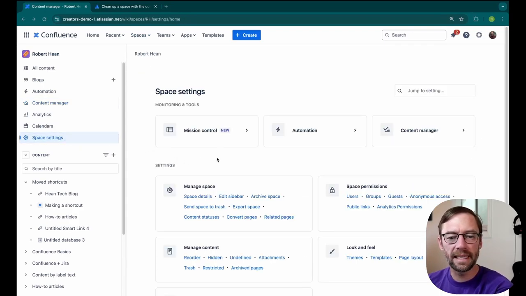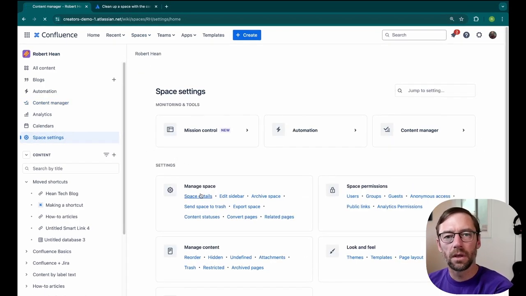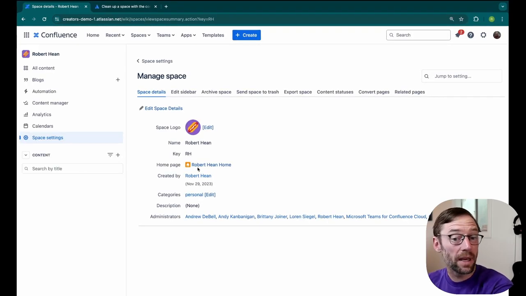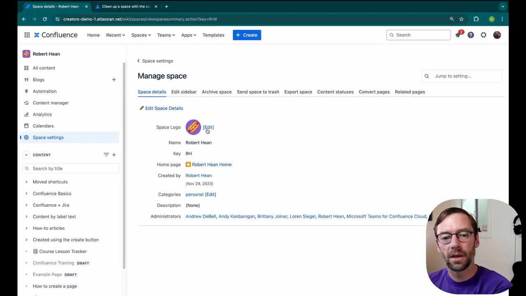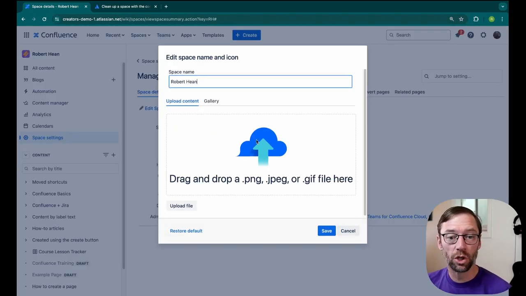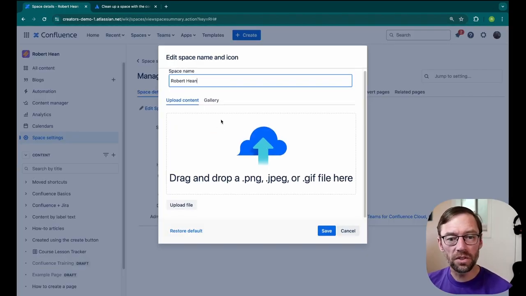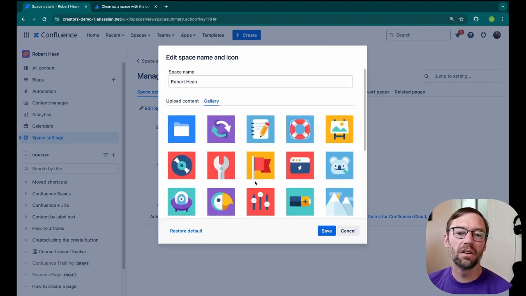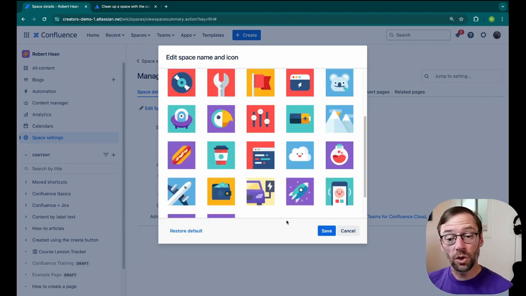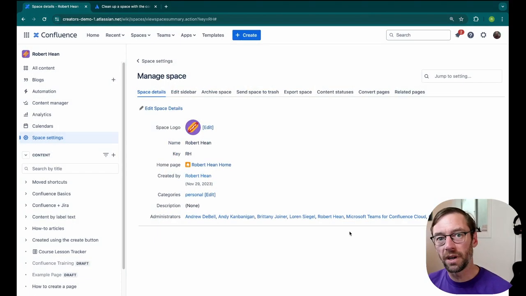And I'm going to look for space details. Now, if you're a space admin, you can see space details, but if you're not a space admin, you can't click this edit button. Clicking this will let you either upload your own image, or there's a gallery of images that Confluence provides. There's not very much in here, but it can be helpful to change the icons to make them more visually identifiable to folks. So I'll encourage you to go through and think what's the most appropriate icon for your particular space.